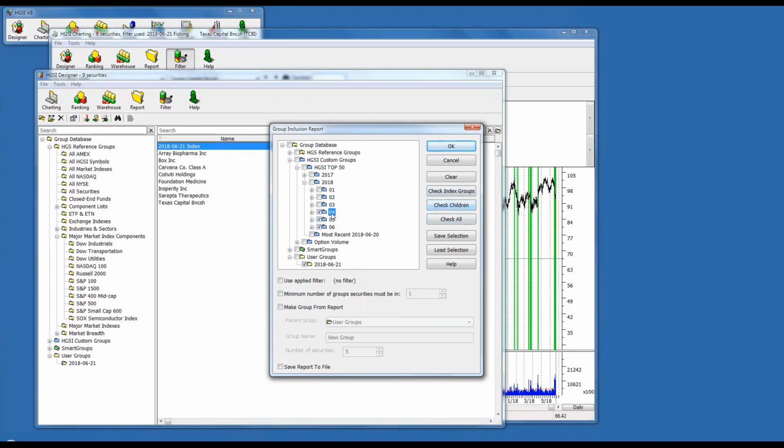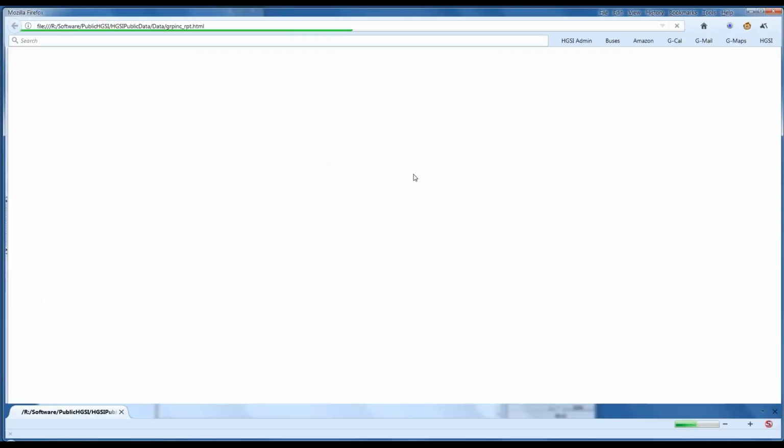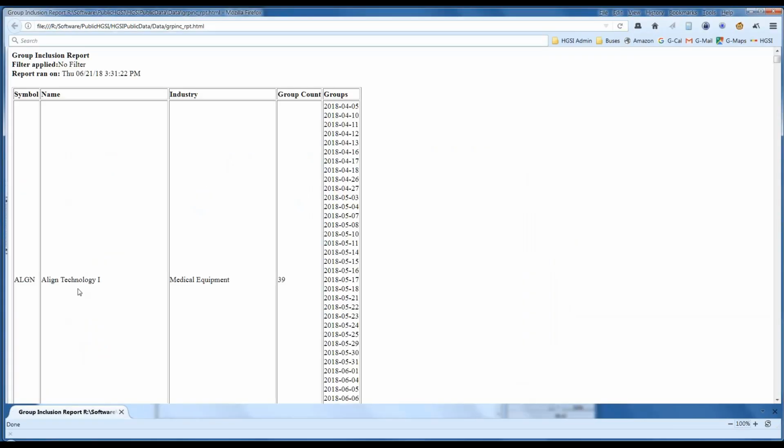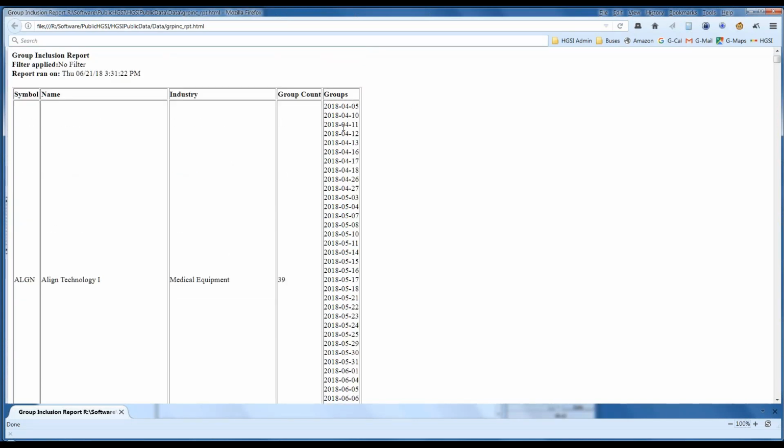So when you check these top level boxes, it'll check the children, but there's also buttons for checking children and checking all boxes. The more stocks you select, obviously, the more the group inclusion report will show up. So you might want to limit your checking to just the groups you're really interested in. And you can load and save the selection of groups that you're going to use for this if you're going to find yourself doing it more than once. So let's just see what we get here. So this is just the report. I'm not going to make a group out of it.